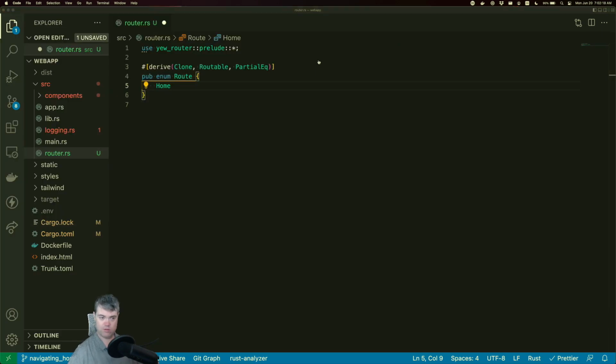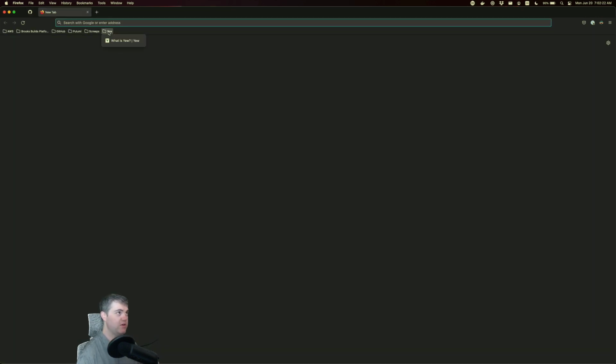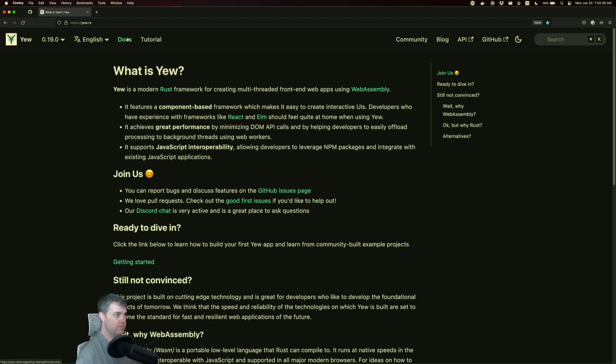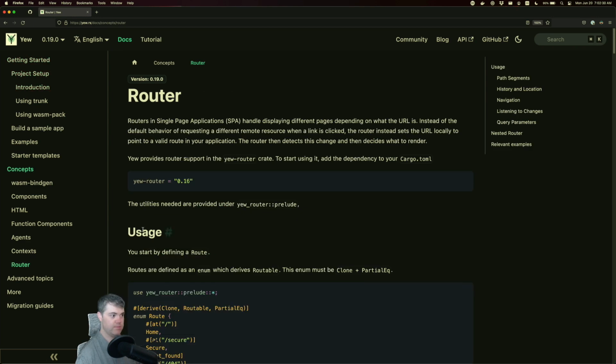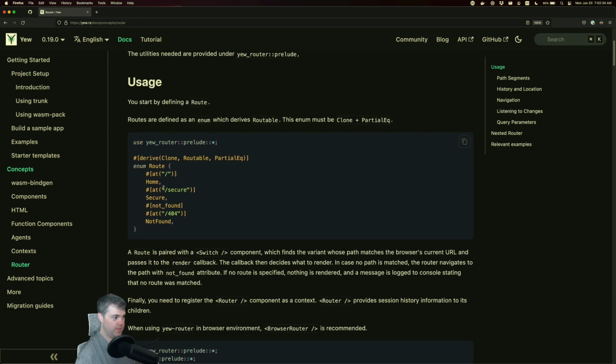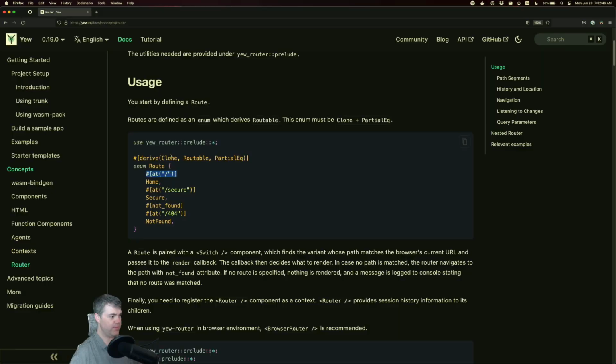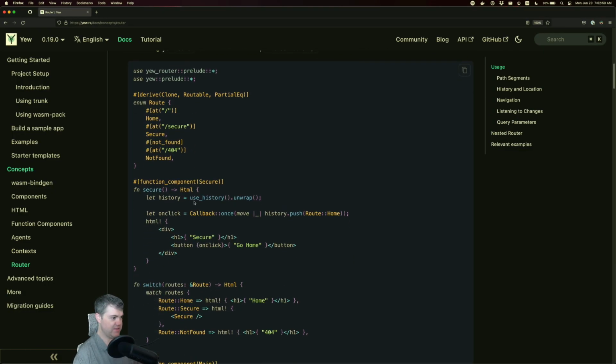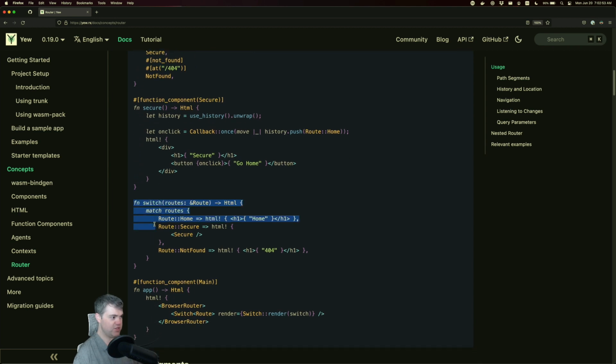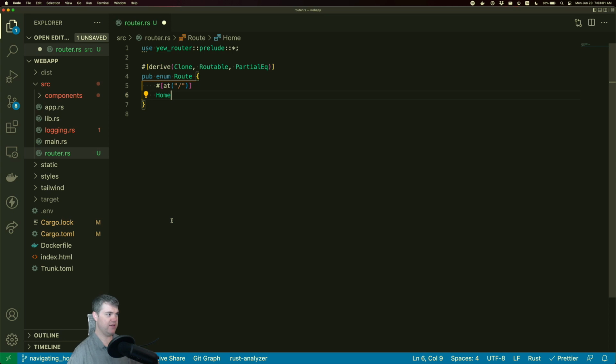I also need to remind myself exactly what the router looks like. Oh, right, it's going to be this @ thing with home next to it. Okay, that's what it is. So we'll have @ that's going to be home. And then we're going to need this switch function. This seems pretty simple. So we're going to have a public function switch that takes in a route, which is a reference to a route, and we're going to return, I believe, HTML, right? Yeah.